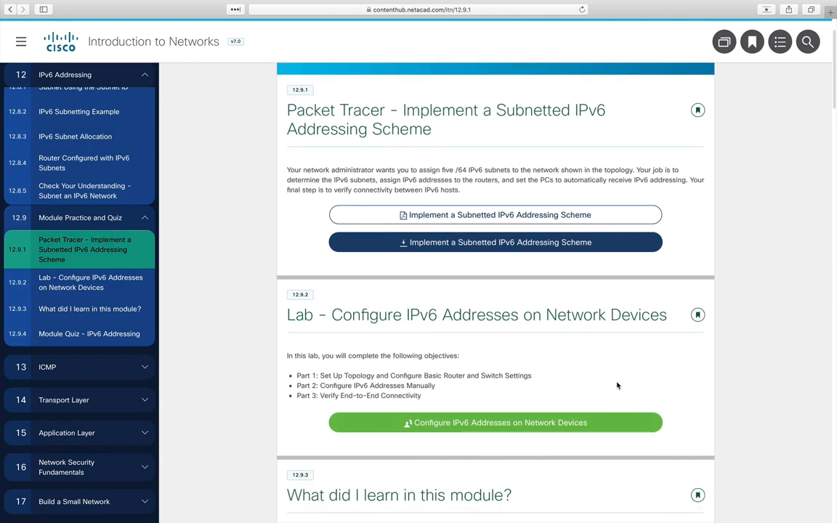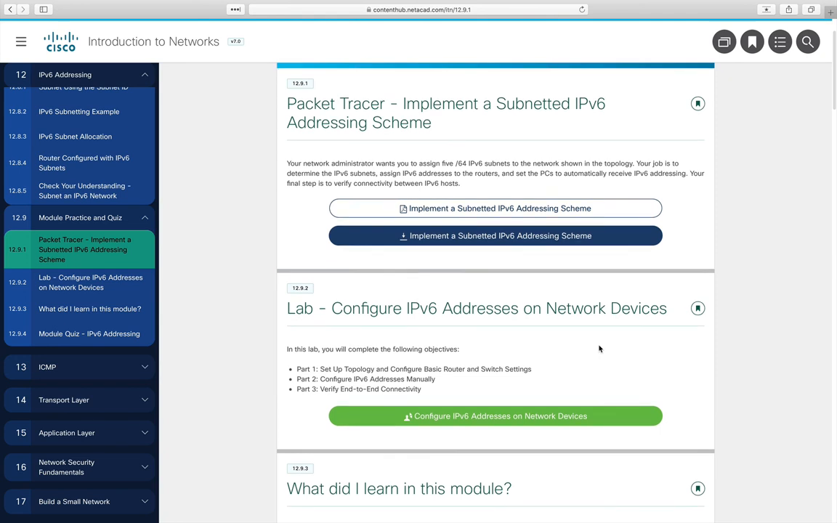That is followed by a lab entitled Configuring IP version 6 Addresses on Network Devices. This is basically exactly the same thing as 12.9.1 Packet Tracer. However, if we were in the classroom doing this on real equipment, we would do the lab instead of the Packet Tracer equivalent.